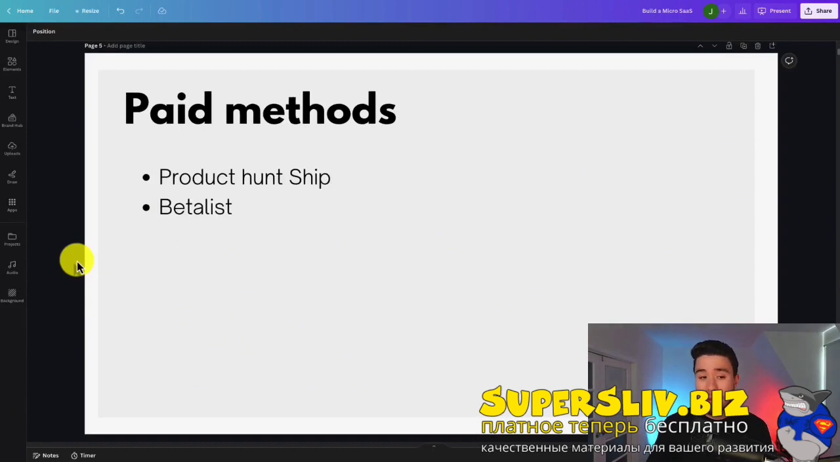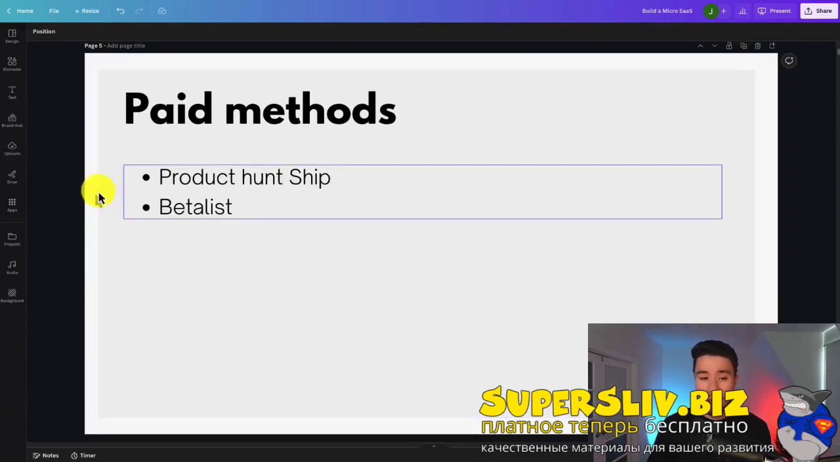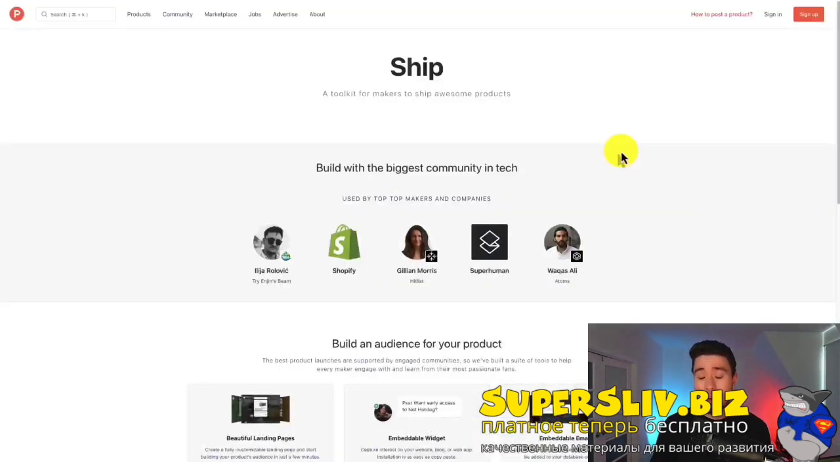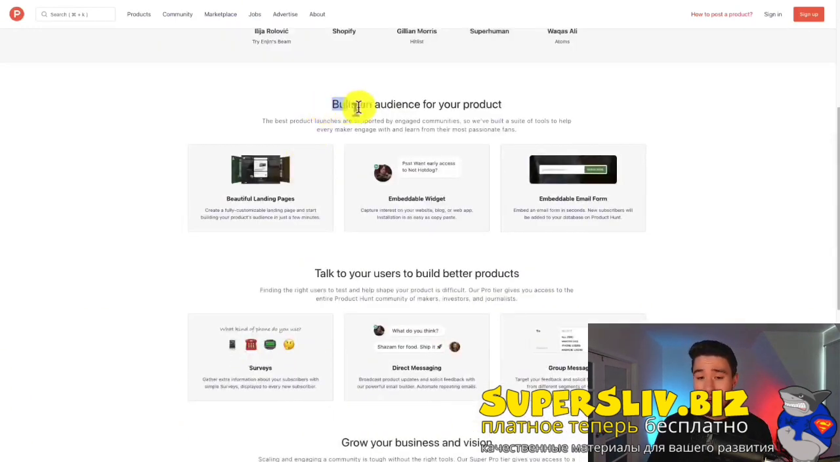In terms of paid methods, there are two that we'll go over. It's Product Hunt Ship as well as BetaList. For Product Hunt Ship, it's a toolkit for makers to ship awesome products. So you can build an audience for your product quite easily. We talked about building a landing page, and so this tool actually allows you to build beautiful landing pages that are fully customizable. They also have embeddable widgets, so you can capture interest on your website, blog, or web app if you have one already.